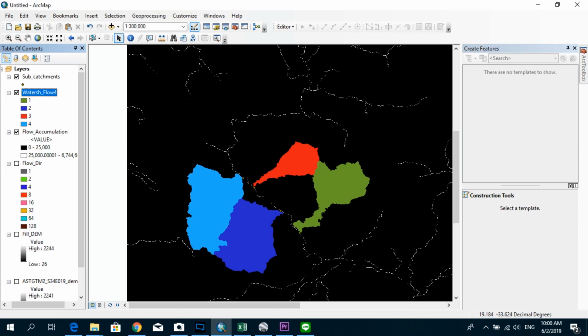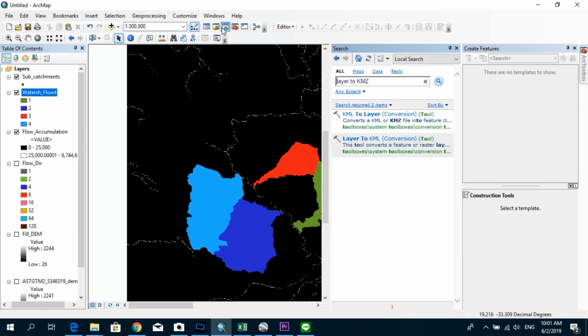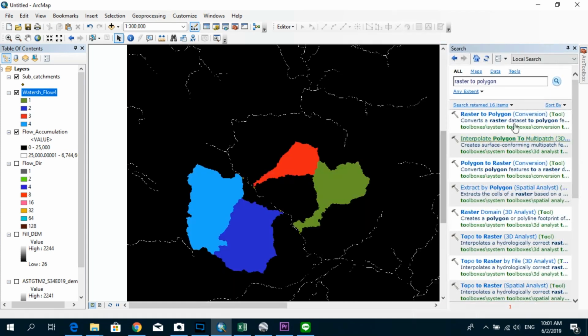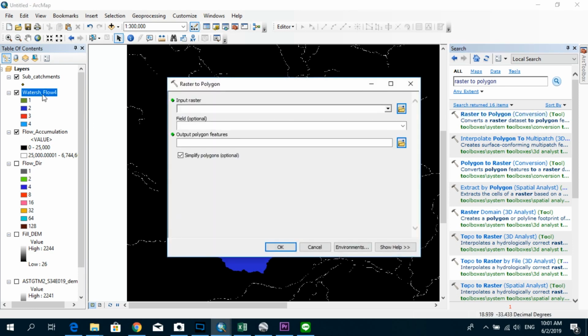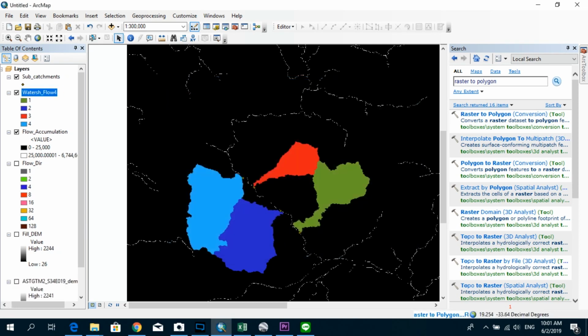And normally what we do now, in case you need to do any further analysis on these subcatchments, is export these subcatchments into a polygon, because right now it's in a raster format. So we just go ahead over here and search raster to polygon, and you can see the first option is actually to convert the raster into a polygon. So I'm going to drag this watershed flow raster and simplify the polygons as well. Check this box and click OK.